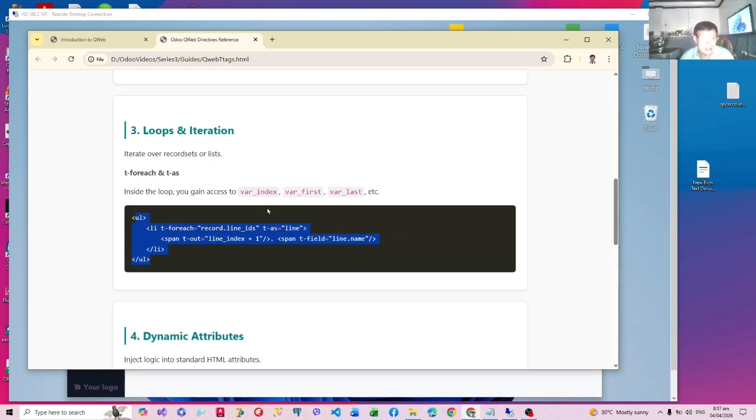So we can display all line_ids, all records of a given model using a t-foreach tag. The t-as identifies it as a line in an unordered list.